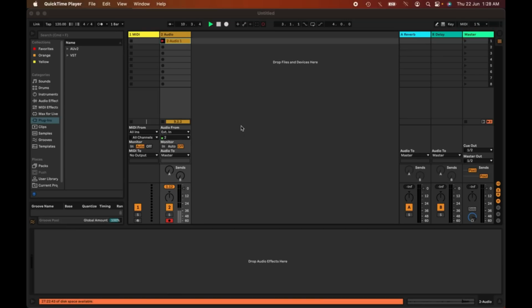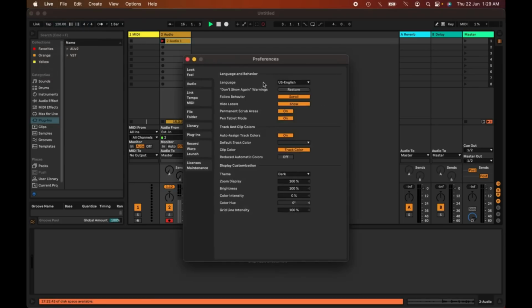Hi, in this video we'll be setting up your audio interface and preferences. First, click on Live, go to Settings. In the Look and Feel tab, under the Language and Behavior section, the first thing that you'll see here is Language. English is my preferred language and I'll be selecting that. You can select either one of these according to your preferences. You can restore don't show warnings by simply clicking on restore over here.